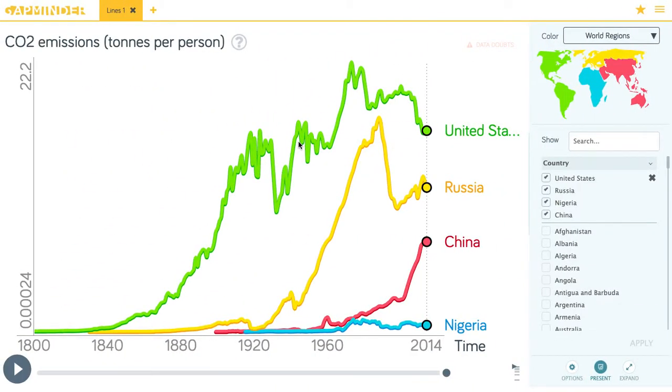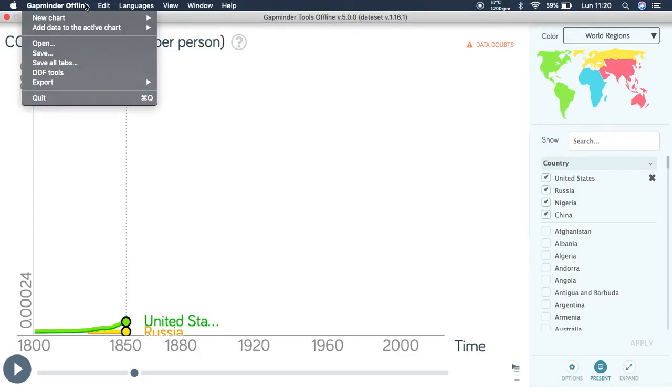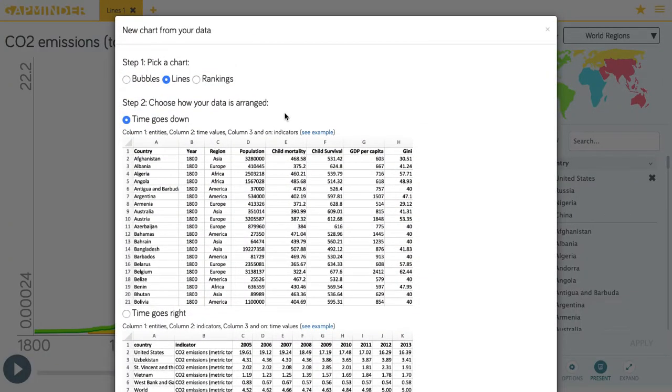So I'm going to show you how it looks. This is the application. I choose, for example, CO2 emission, and it looks exactly like the website. Now I'm going to show you how to import your data and build a graph that looks like a Gapminder graph. Basically you go to new chart, your data, Excel file, which I think is very useful because we use Excel a lot. It's step by step.